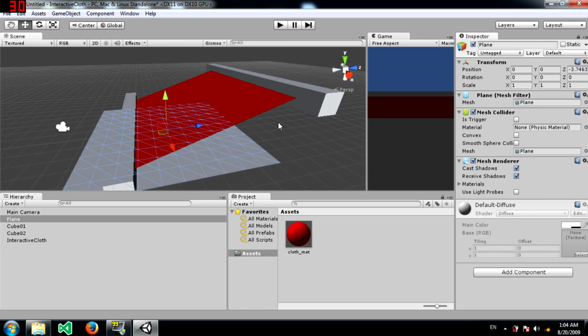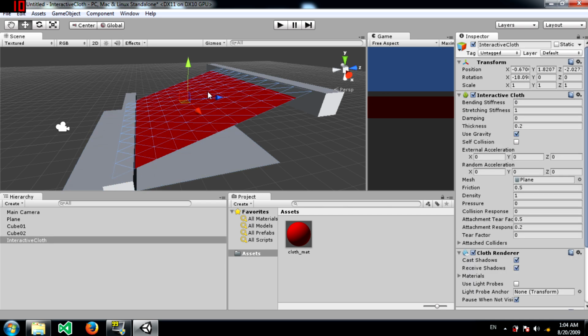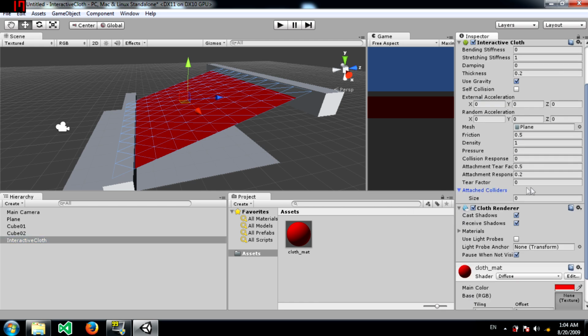You probably don't need to see the game view, because to show you the effect I'm mostly going to be moving things around in the scene view. Okay, so now that we are sure that the vertices of the cloth object are intersecting the colliders of both of our cubes, we can attach both these cubes to our cloth.